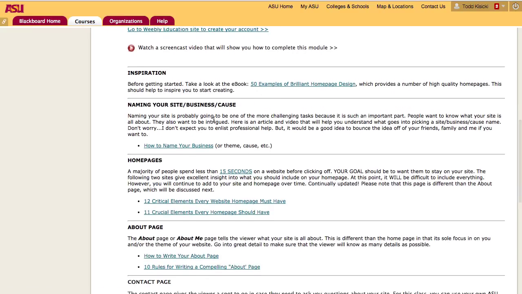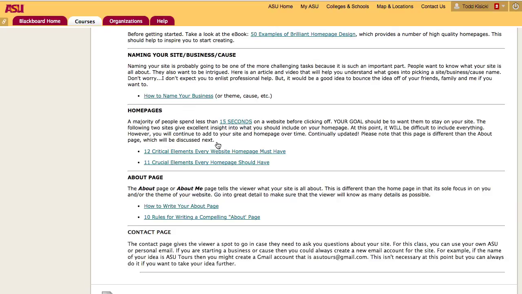Then what you want to do is think of a name for your site. Is it a business? Is it your teacher site? Is it a cause? Think of a name that's catchy that people will remember. And I've got a link here that gives you a short article on how to go about naming your business. This also applies to your theme or your cause or anything like that too.